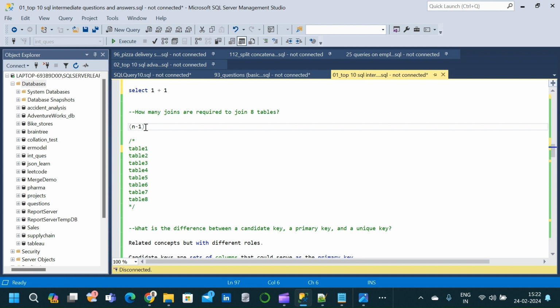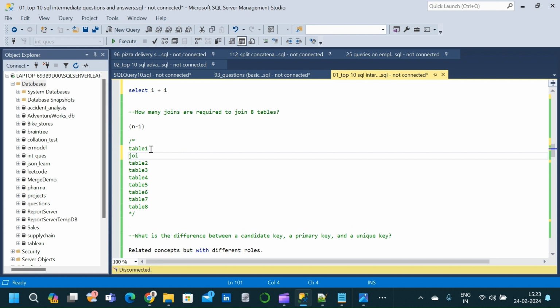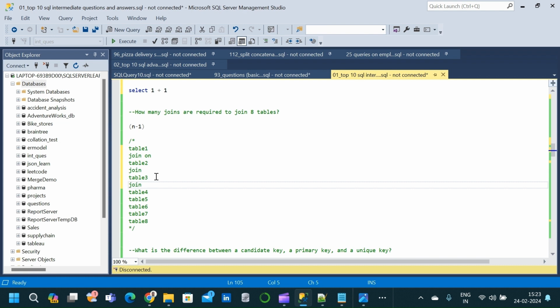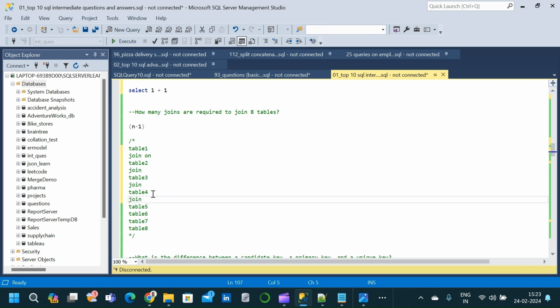But initially when we hear this question, our first answer might be 4, because there are 8 tables and we are joining every table with every other table. But just try writing a simple example like this one. Consider that we have 8 tables, and now we want to join these 8 tables. We join table 1 with table 2, and we write the on clause where we specify the join condition. Similarly for table 2 and table 3, we write another join condition. Then after table 4, again one join condition, and that will continue after 5, 6, and finally after 7 also.